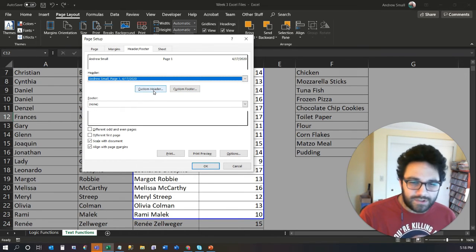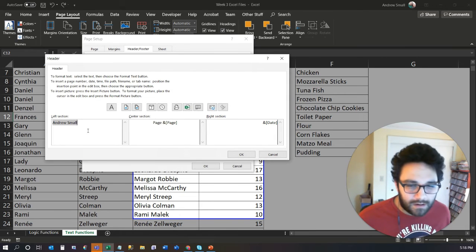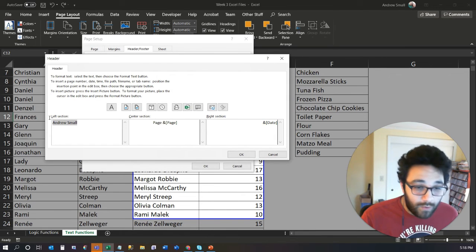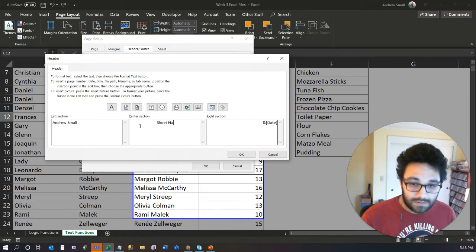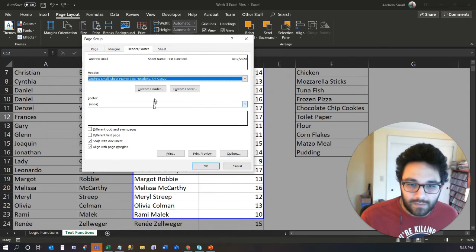There's a bunch of different options there, but you can also specify a custom header. And that's just going to allow you to write whatever you want in the left, center, and right sections. And these buttons in here, they allow you to insert different properties. So I want the worksheet name, or the tab name, and now that'll show up in the middle when I set that up.